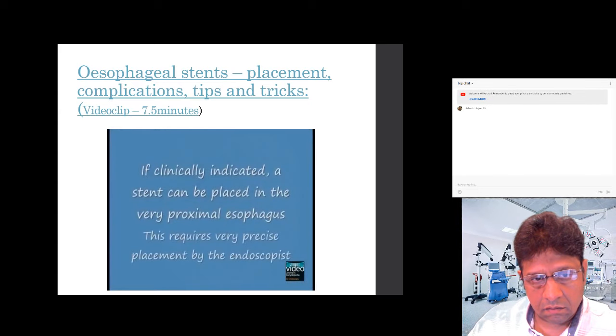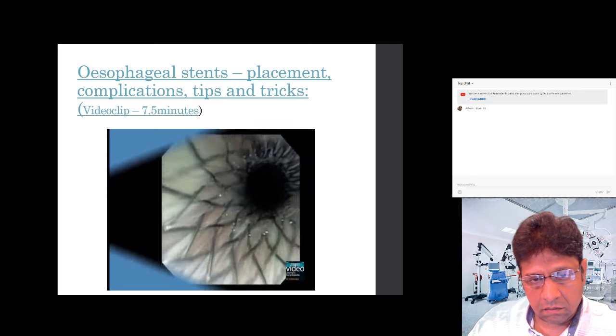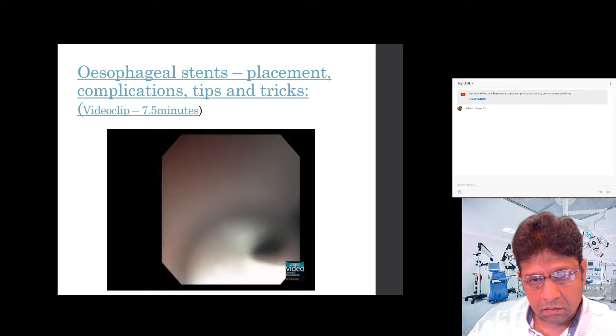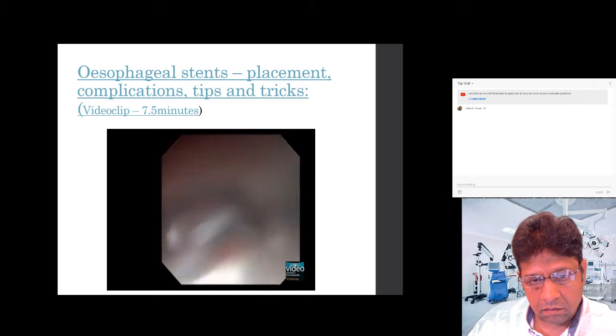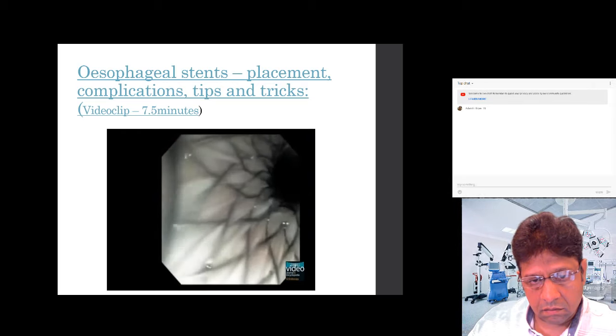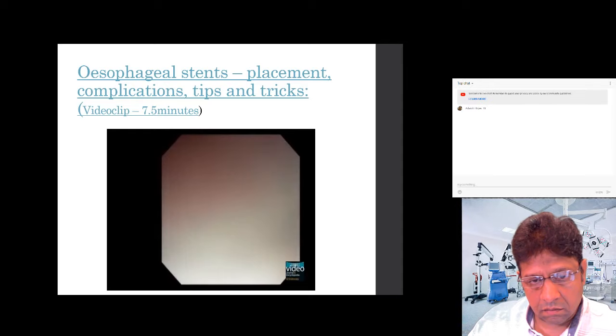If clinically indicated, a stent can be placed in the very proximal esophagus. This requires very precise placement by the endoscopist. Here you see a fully covered stent placed immediately below the upper esophageal sphincter in a patient with a very proximal cancer. This patient tolerated the stent well.